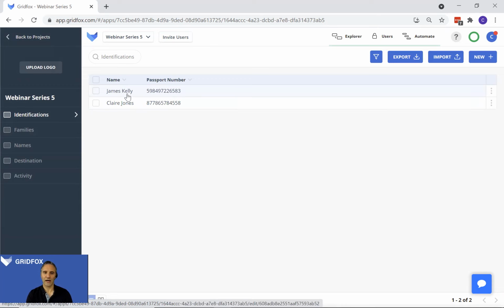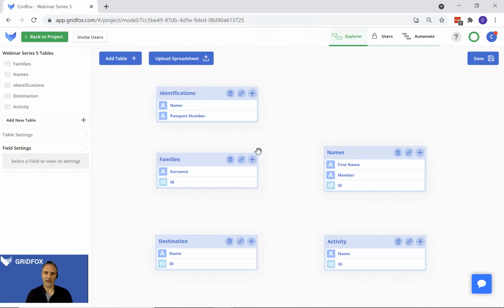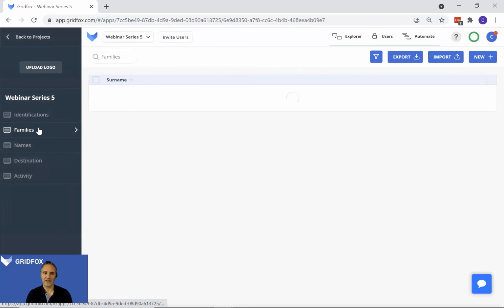James Kelly cannot have Claire's passport number, nor can this passport number ending 583 belong to anybody else, including Claire Jones. It is just James Kelly's. So that is a one-to-one relationship. Now the next we're going to look at is a one-to-many relationship. And in this example, I've got families as one table, and I've got names as the other table. And at the front end, this looks like this.